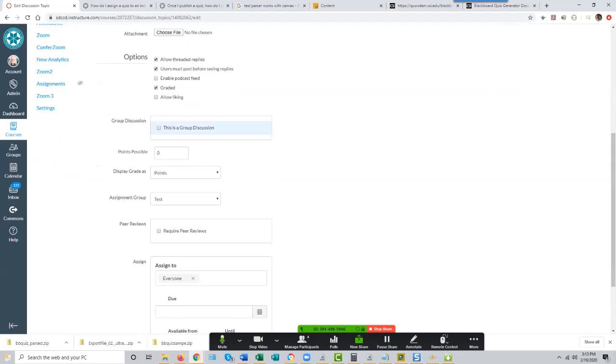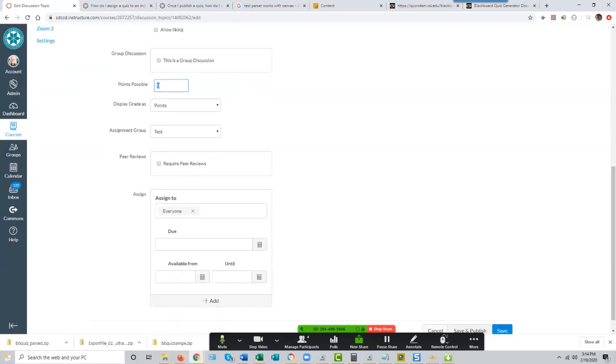You can make this a group discussion and assign it only to the members of a certain student group. Unless this is an extra credit activity, you will need to set a number of points possible. If it were an extra credit activity, you could leave the points possible at 0, and it would be treated as extra credit. Students who contributed and to whom you assigned a grade would get the benefit of that, but students who did not choose to participate would not be penalized. Their grade would not be lowered as a result.